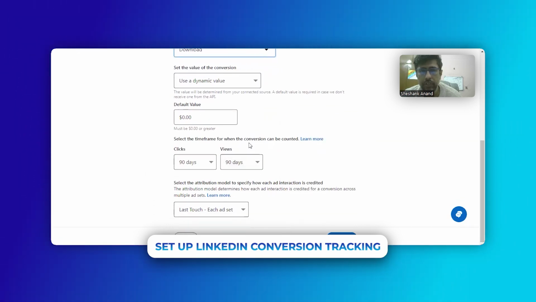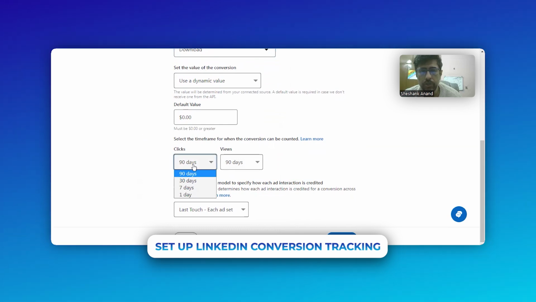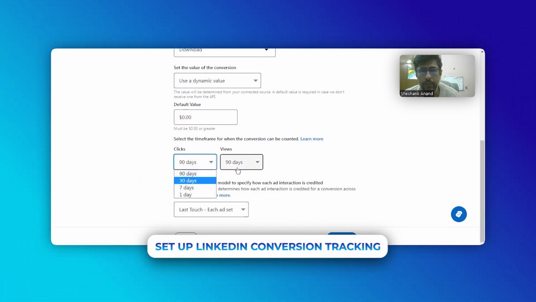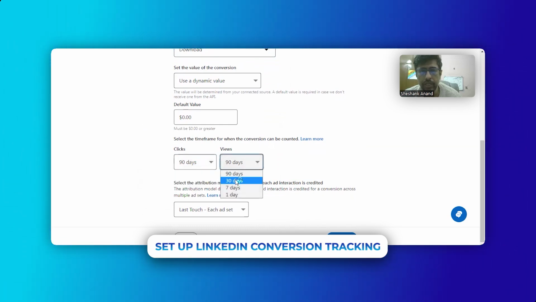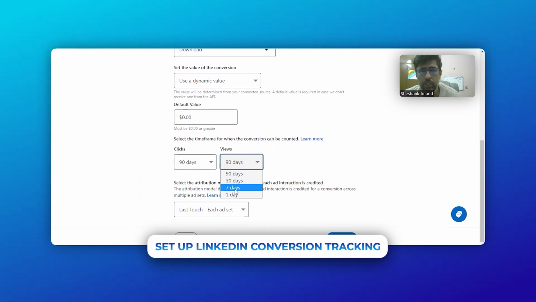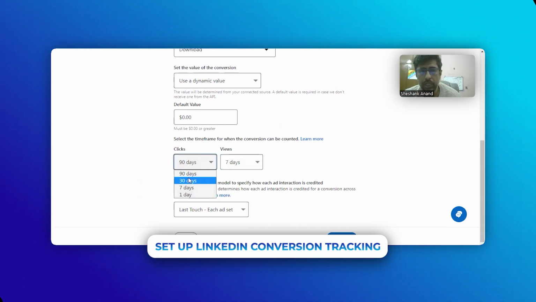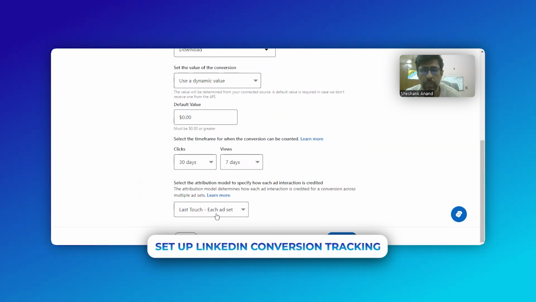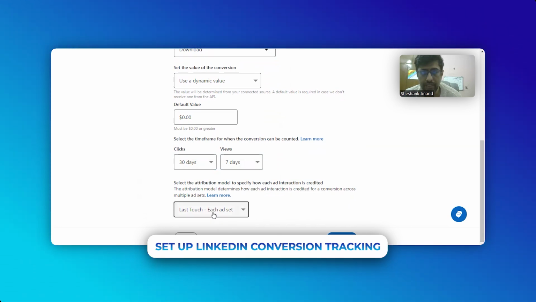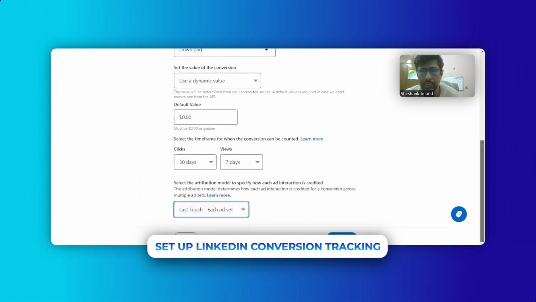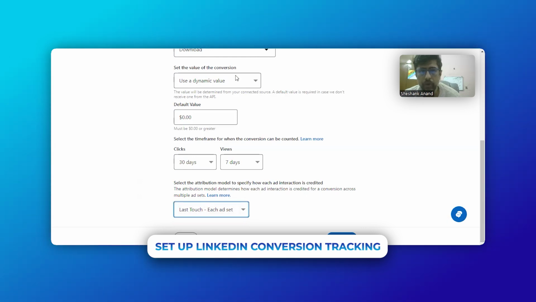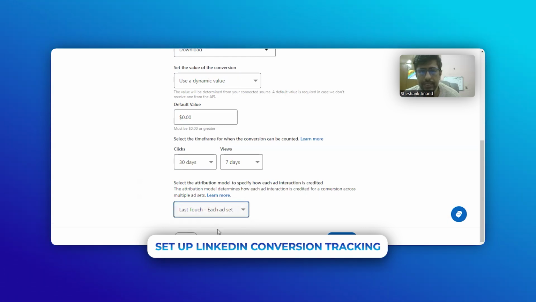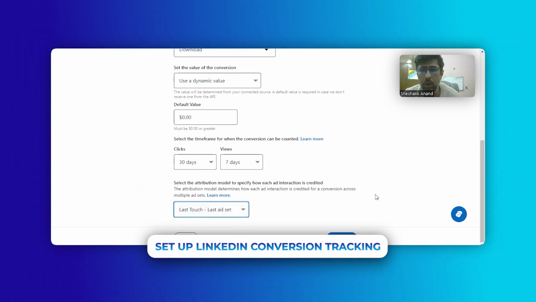You can select the conversion window here. For click conversion, the options here are 90, 30, and 1 days. And for view conversion, the options are also 90, 30, and 1 days. For view conversion, we normally select 7 days. And for click conversion, we normally select 30 days. Then you can select your attribution window from here. It's last touch each ad set as a default. Normally, we use last touch, last ad set. You can select it from there. Last touch, last ad set, so that you don't overcount your conversions.